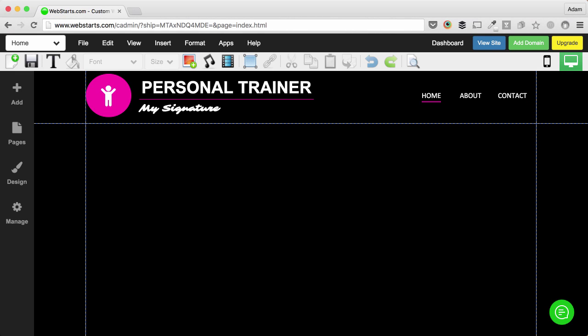In this video, I'm going to show you how to add a full width image to your website and also apply a parallax effect. Parallax is cool because it makes it look like your website is in 3D.